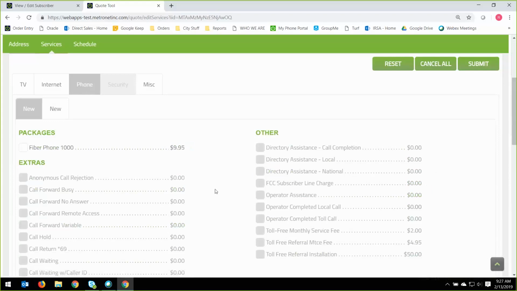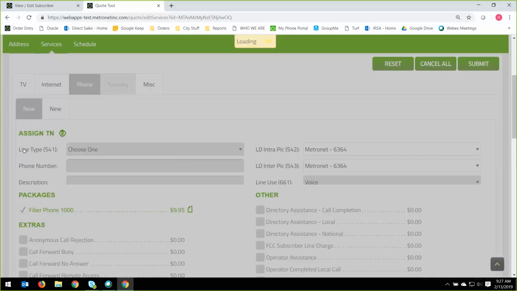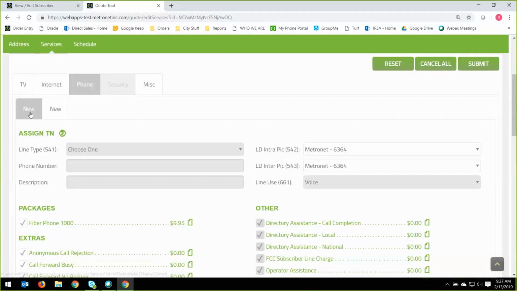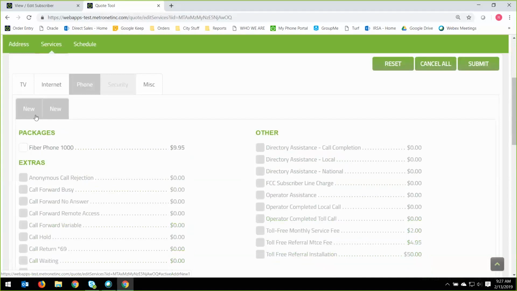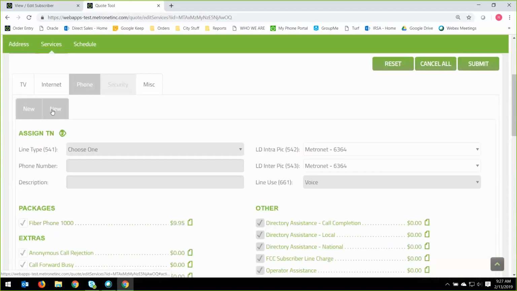So with the home phone, we will select the line, and if you notice up here where it says New, the business rules state that we can add 2 phones in a home for residential. So we have the option of putting 2 phone lines into this house, and we can put both of them on the order at the same time, which is nice.